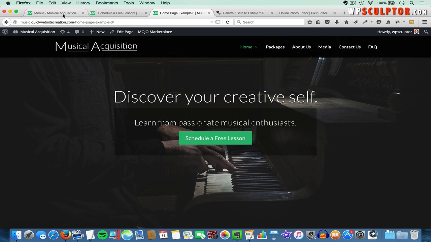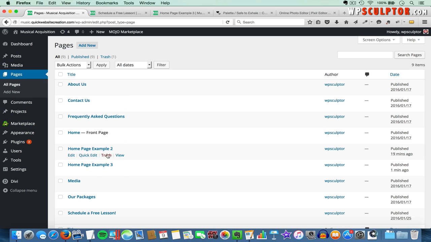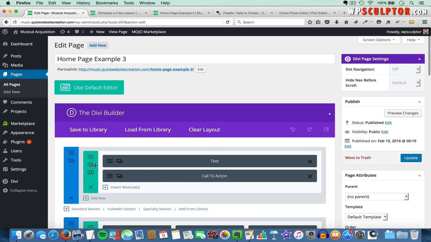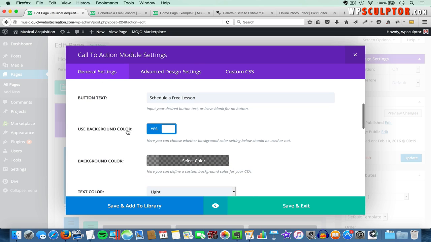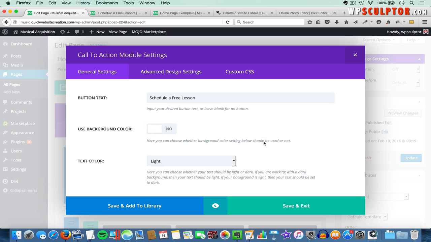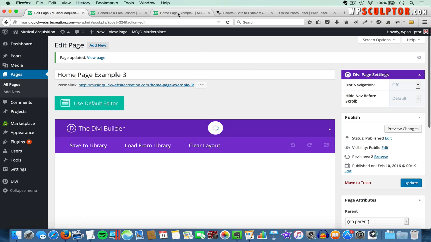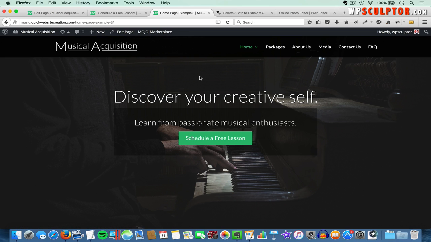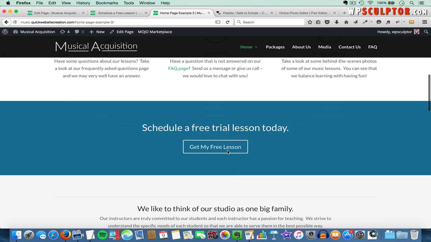So let's go back to the back end, and we'll go back to Pages, click on All Pages, and we'll open up that Homepage Example 3 again by clicking on it. And then to remove the call to action background, we'll click on the call to action module settings button here. And we'll scroll down, and where it says Use Background Color, I'm going to switch that to No. And then I'll click on Save and Exit, and then we'll click on Update and view the front end of our site. And we're already on this page. We'll refresh the page. All right, that looks great. And of course, everything else is exactly the same.